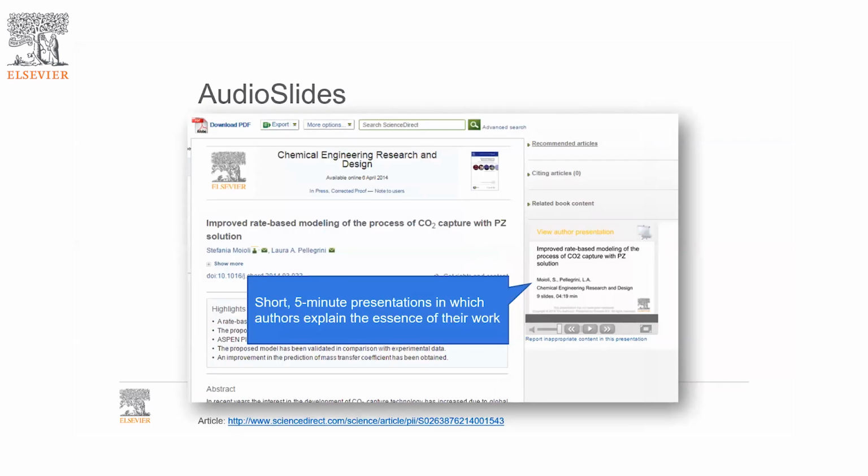Also, now you're able to make audio slides and a short 5-minute presentation in which authors explain the issue to other people.